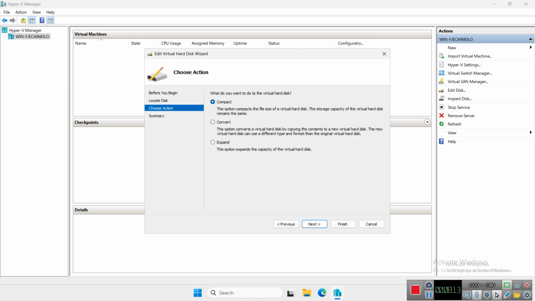Now you have the options compact disk, convert disk, and expand disk. Imagine right now I have a 5 GB disk and I want to expand it to 10 GB. So we can go for that.